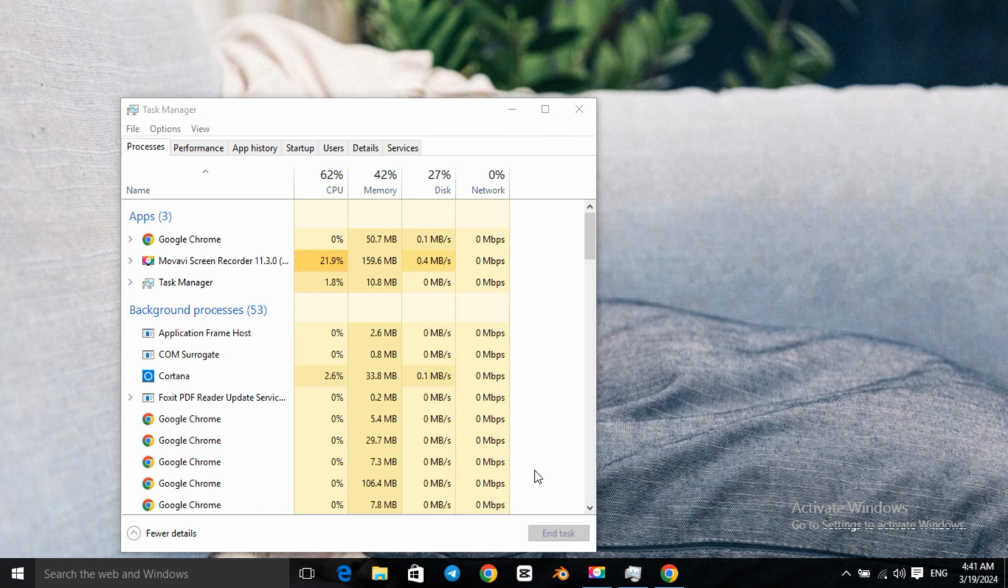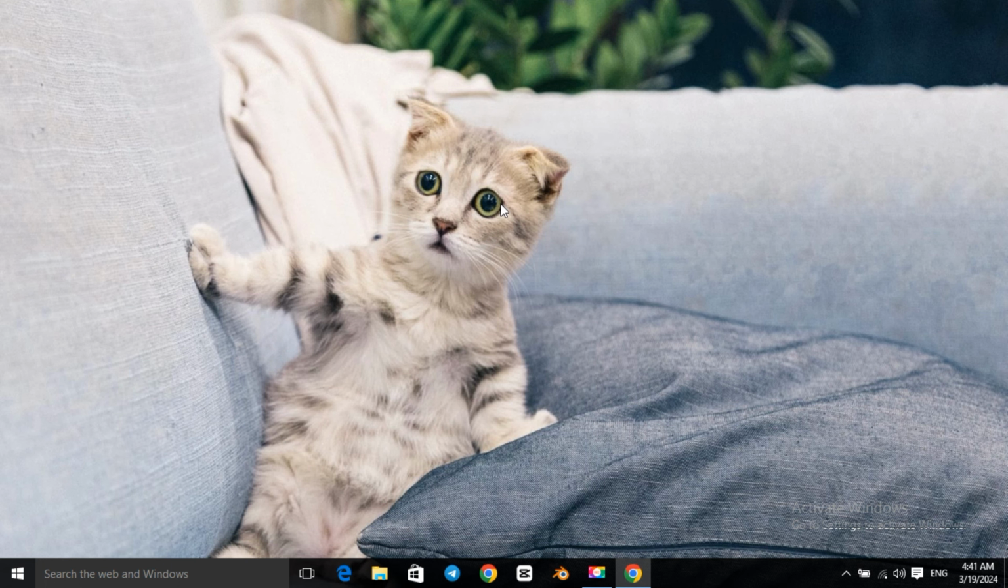So after this, it will refresh all of Windows Explorer, including icons and all things. So hopefully this will work. If this option is not working, go with the second option.